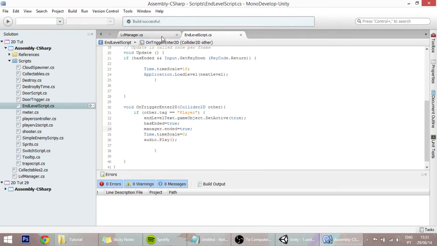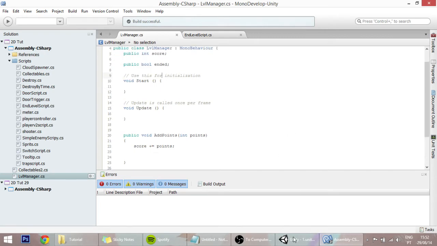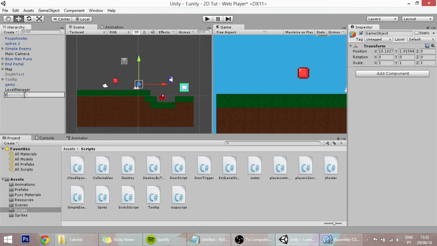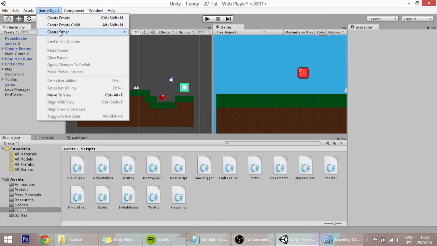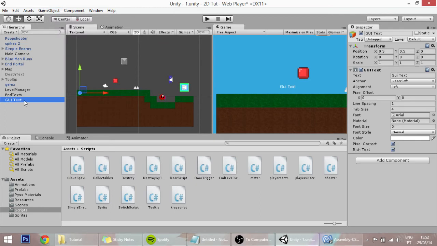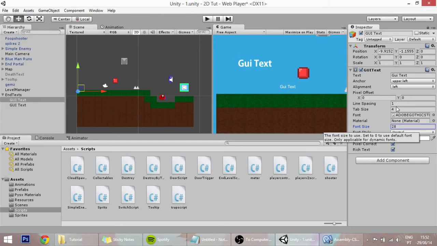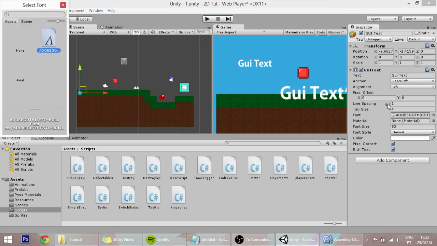Okay, and now whenever our player ends, we want to display some text. So let's create all that stuff here. I'm going to create a new game object and call it end text or text or whatever. And in there I'm going to put some game objects. So create other GUI text, create two of those and drag them into there. And you can position them however you want and give them the font that you want. I'm just going to keep mine simple like so.